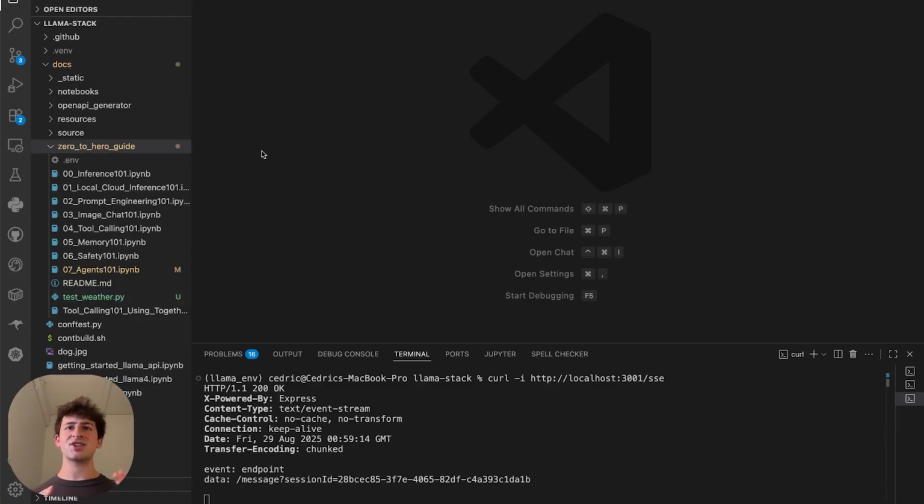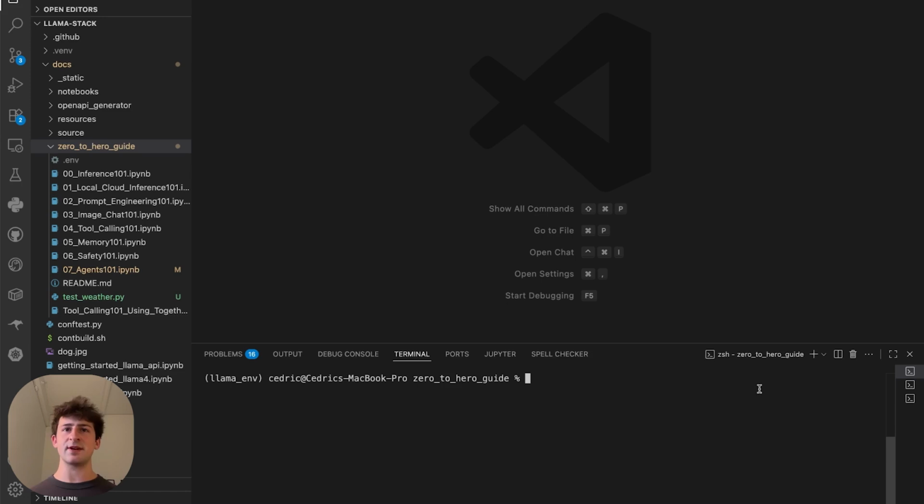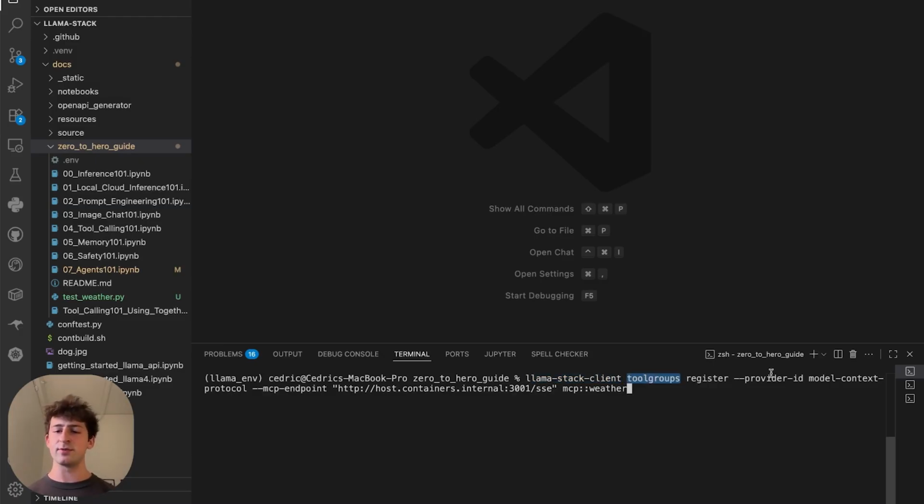Now, for Llama Stack to actually interact with this specific MCP server, we have to register it in what's known as a tool group. So I'll come back up here to the top terminal, and I'm just going to paste in this command but explain it really quickly. We're using the Llama Stack client to register a new tool group with the provider ID of Model Context Protocol and pointing to that endpoint that we just checked out, which is that internal port 3001 endpoint, as the MCP weather tool. And so just like that, we're making a request to register that that tool exists, and then we can start using it in our applications just like that.